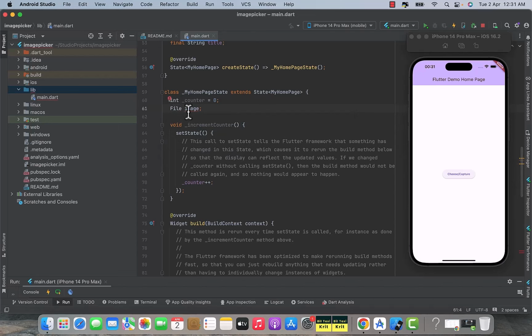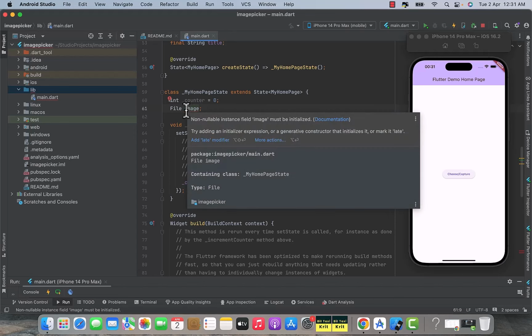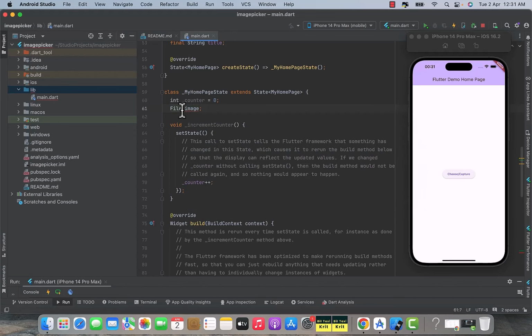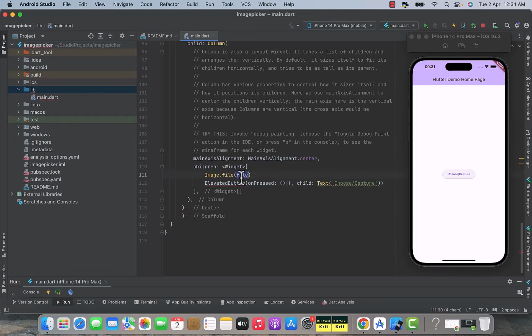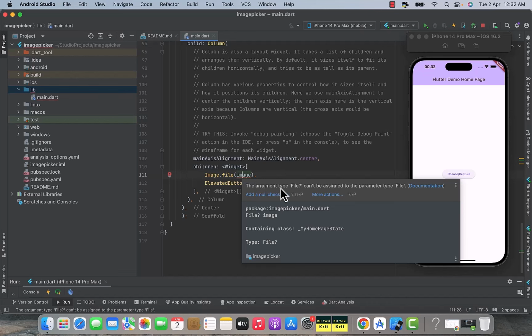And after that, you will see an error here because we did not initialize this image object. So here we can make this image object nullable. It means that this image variable can be null or it can contain an image file. So after creating this image variable here, we are going to pass it inside this Image.file object. So image, and select this image. And after that, between these two widgets, add a comma and this error will be gone. But right now you can see we are getting an error that the argument type File? cannot be assigned to a parameter of type File. So basically it is stating that we cannot specify this image variable here because it can be null.